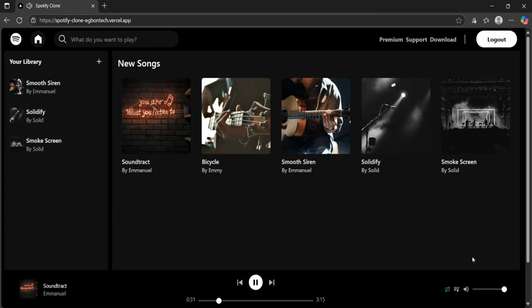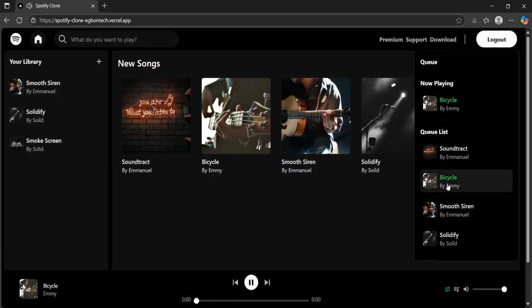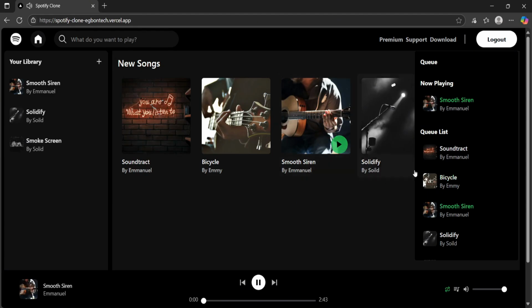Okay. Now you can click on this to open up your music queue. You can see right now the music queue you're playing. You see right now it's playing this music soundtrack. Now I'm going to click on this to go to the next music. So I'll click on this. You'll notice that it's going to go to the next music, Bicycle. And here you can see the queue list right here. Now playing Bicycle. When I click on another song, it's going to say now playing Smooth Siren.